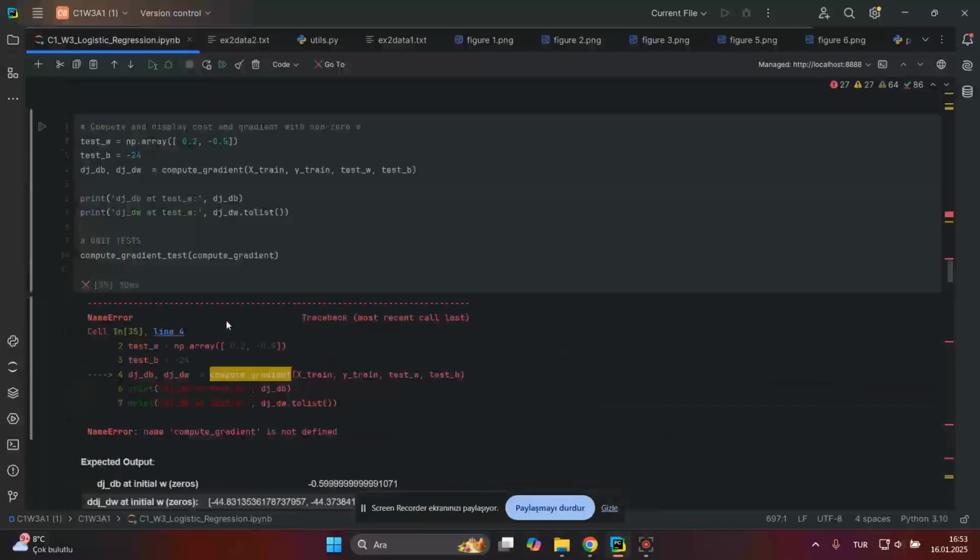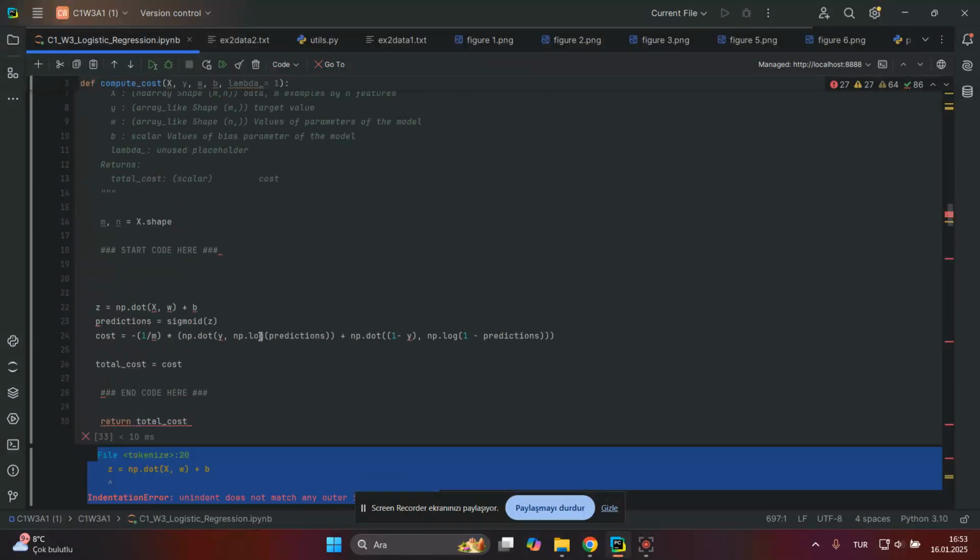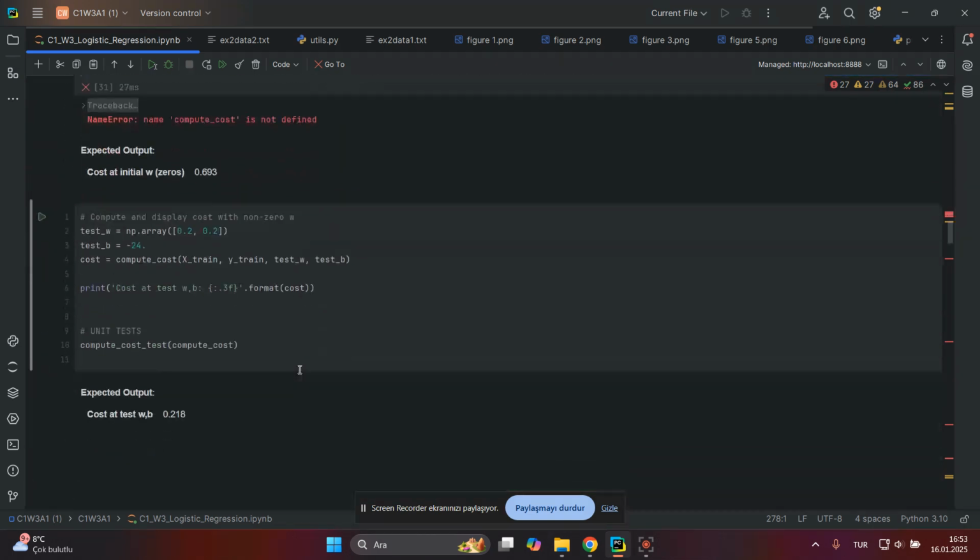It gives an error, but I don't see any kind of error in here. When I asked ChatGPT, it didn't give a solution.